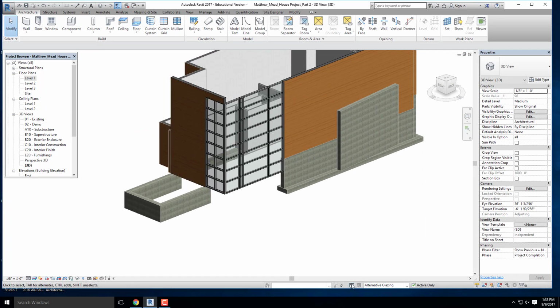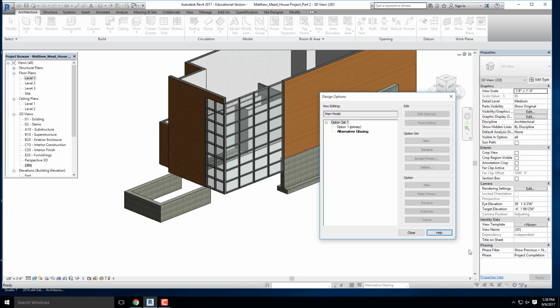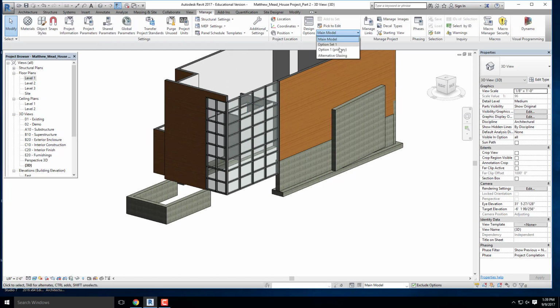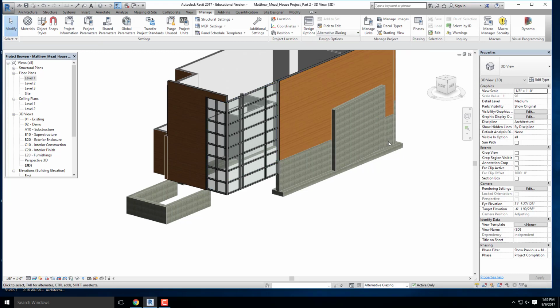Okay, so from there I'm going to go back to design options. I'm going to click on Finish Editing, click on Close. Notice that when I go to Finish Editing, it goes right back to our original option. Okay, but now if I go up to Manage, I can now toggle between the two different design options. That's option 1, which is our normal, and we have our alternative glazing option, which is option 2.